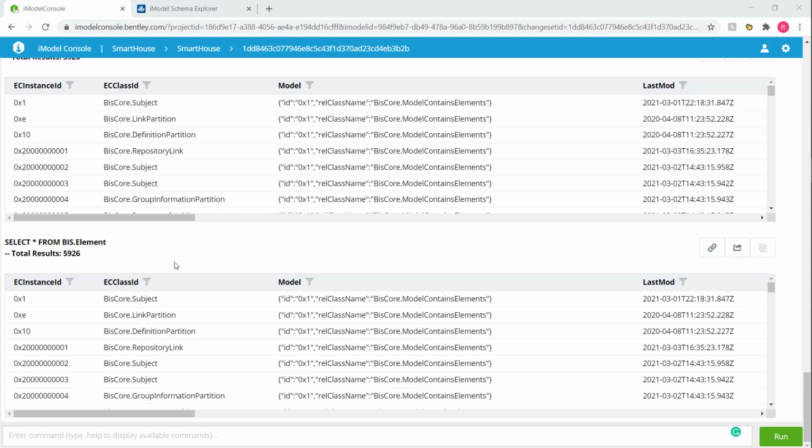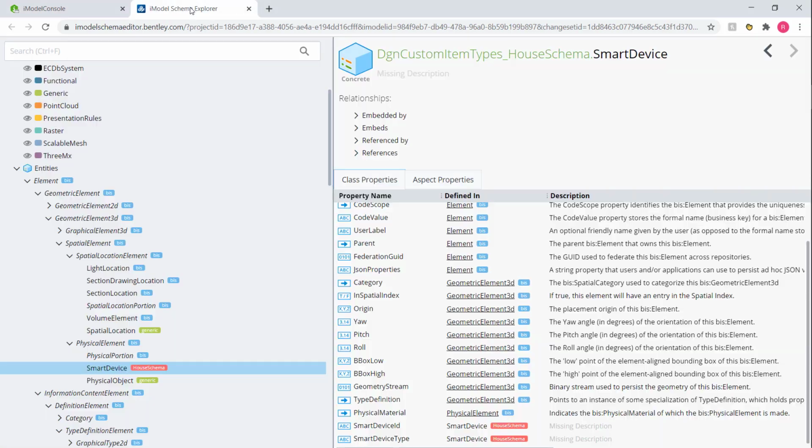In this case, what we're trying to look for are the smart devices. So where would we begin that search? First, we need the actual schema and class name. We saw this earlier: DGN custom item types, house schema, smart device. And this format is important.